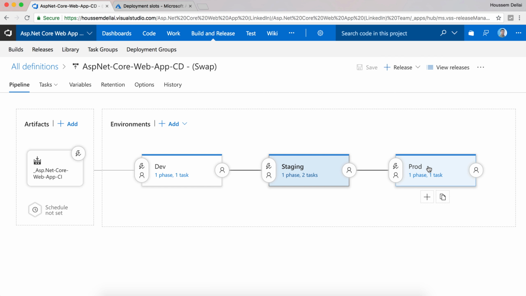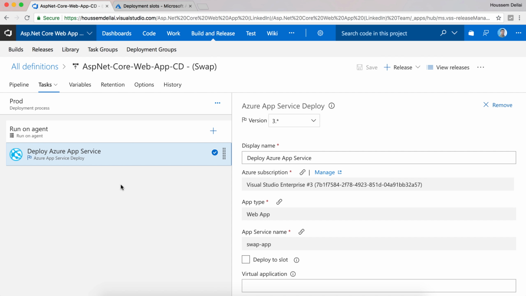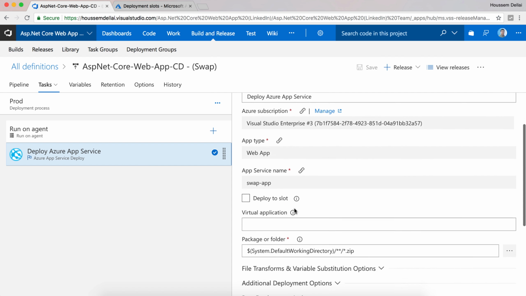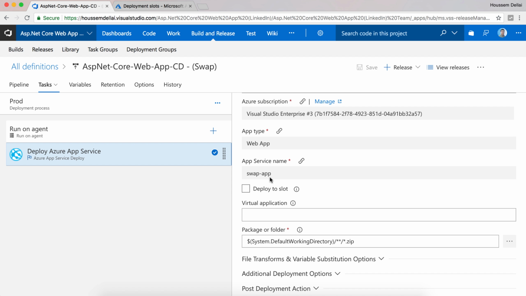For that, I'll go to the prod environment, and from right there, I'll select the task right here, which will deploy my web app from the staging environment to the production environment. And here we do have another option, which is to deploy to the web app itself, not to a slot. This is what I have done. Note that you also have the option to deploy to the slot.